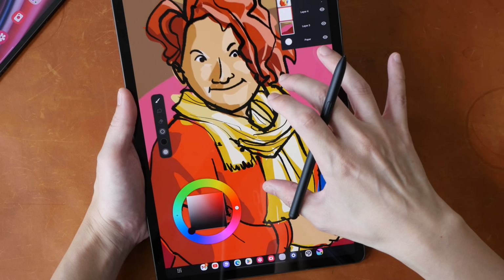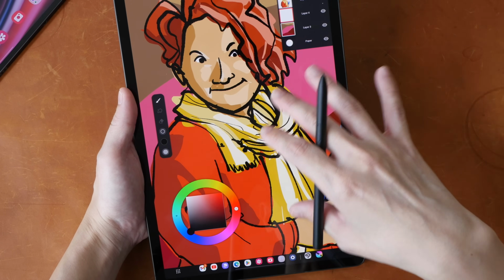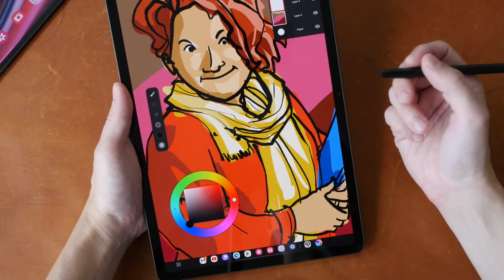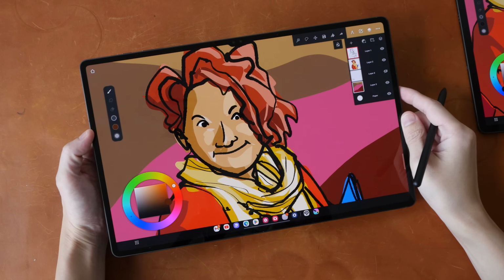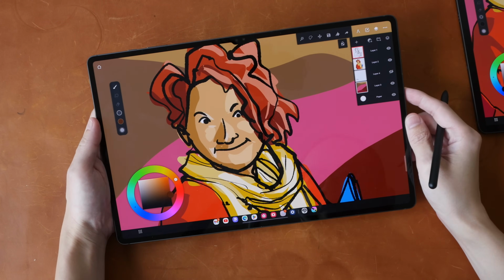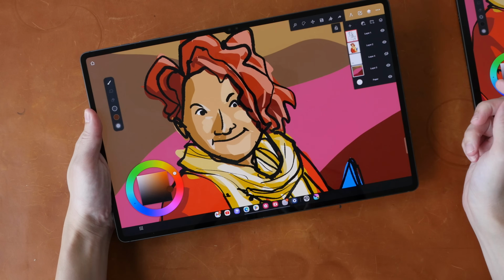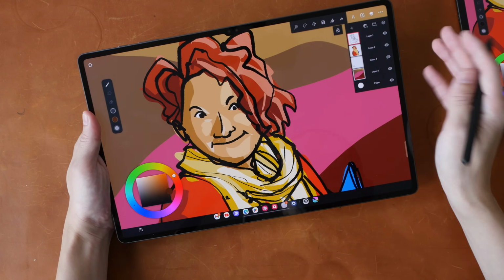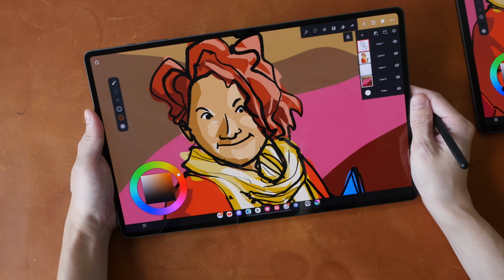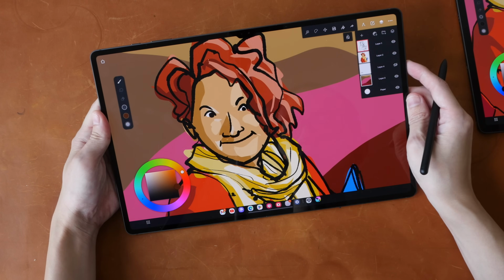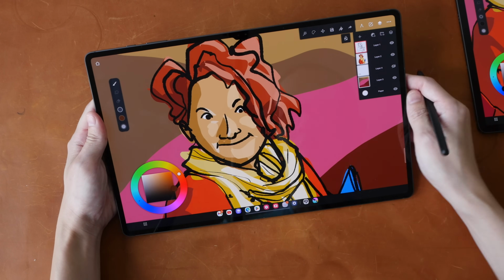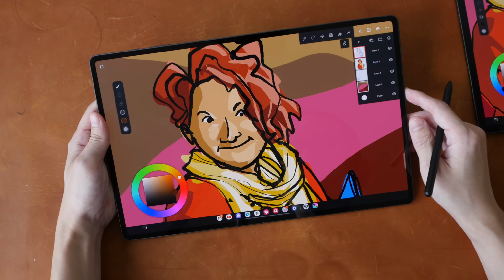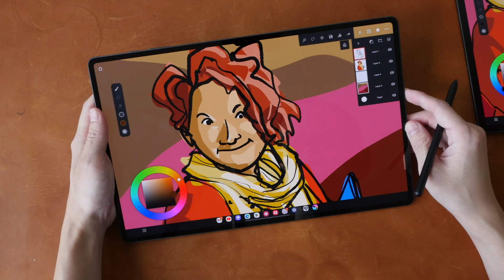So this is actually quite comfortable, or should I say comfortable enough to hand hold it and draw. This is the Ultra model, which is heavier. I don't think you will be able to hold the tablet in one hand like this and draw or write for long periods of time. You will definitely need to set this down on a table or on some surface to work with. And I usually have this tablet on a stand when I am drawing.